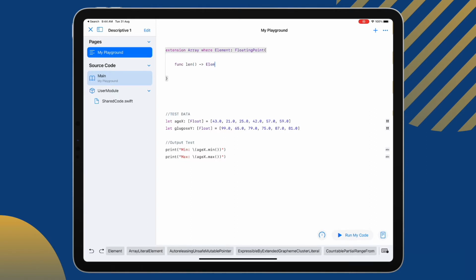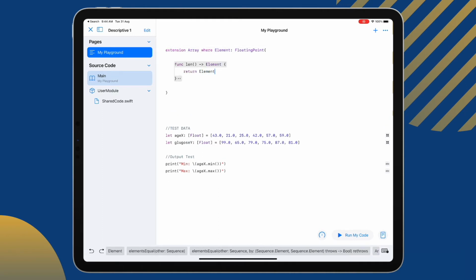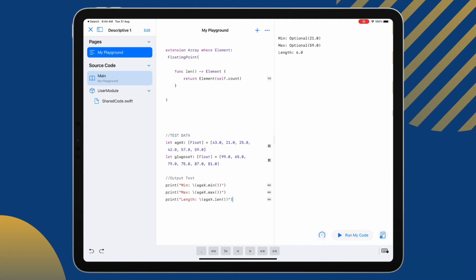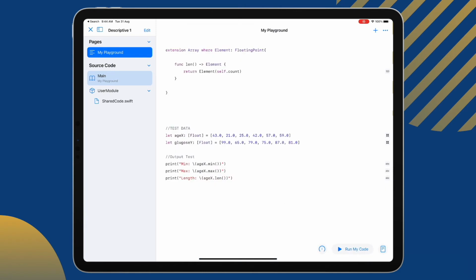The first extension we're going to create is a length. This will return our elements, and we're simply going to look at the element itself and count how many items are inside that array. That'll give us the length. So I can check my code, checking the ages, and then I can call that method which I just created for the extension. I'll run that code, and I can see that I have the length of my array. Once we have that length, we can start to explore the range.